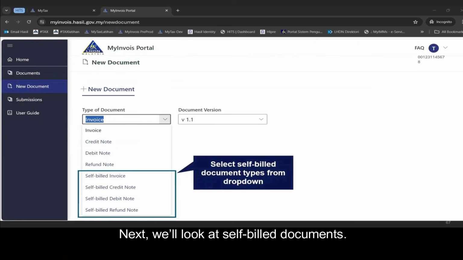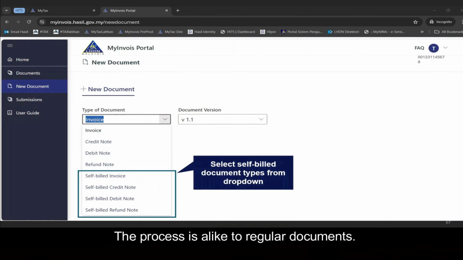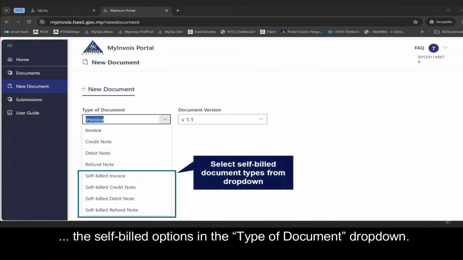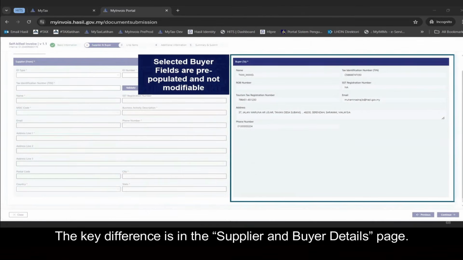Next, we will look at self-built documents. The process is alike to regular documents. First, at the New Document page, you will need to choose from the self-built options in the Type of Document drop-down. The key difference is in the supplier and buyer details page.